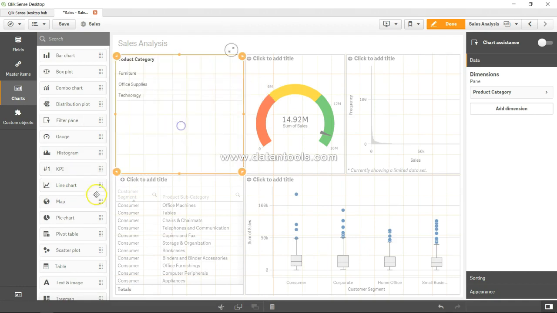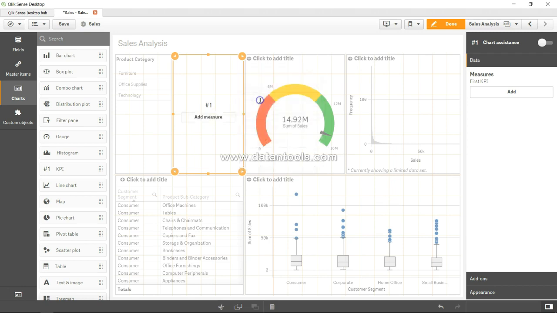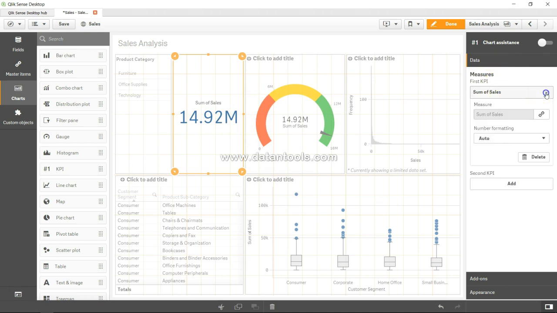Oh, I want to cancel it. I don't want to convert or replace. I just dragged it incorrectly. Yeah, this looks good over here, and as you can see, it is saying add measure. So let's add sum of sales. It's 14.92 million, right? And if we come over here and drag this, we have the first KPI which we have specified. It also allows you to specify the second KPI.